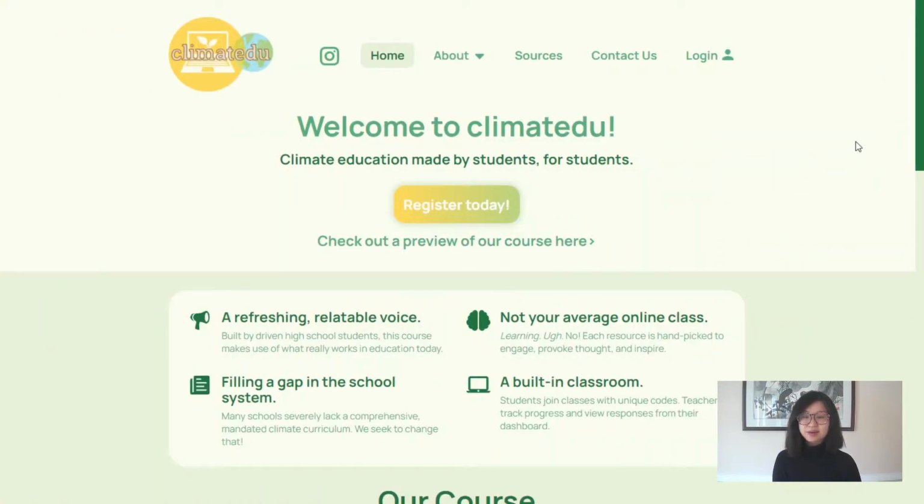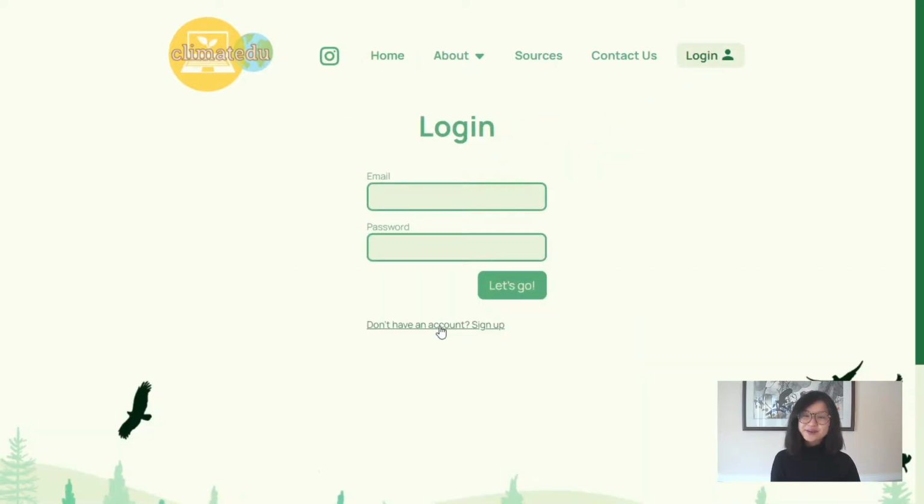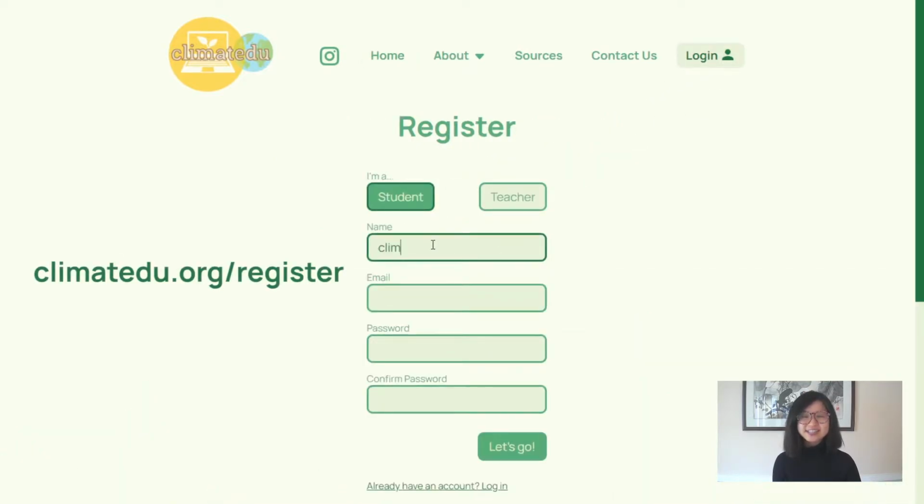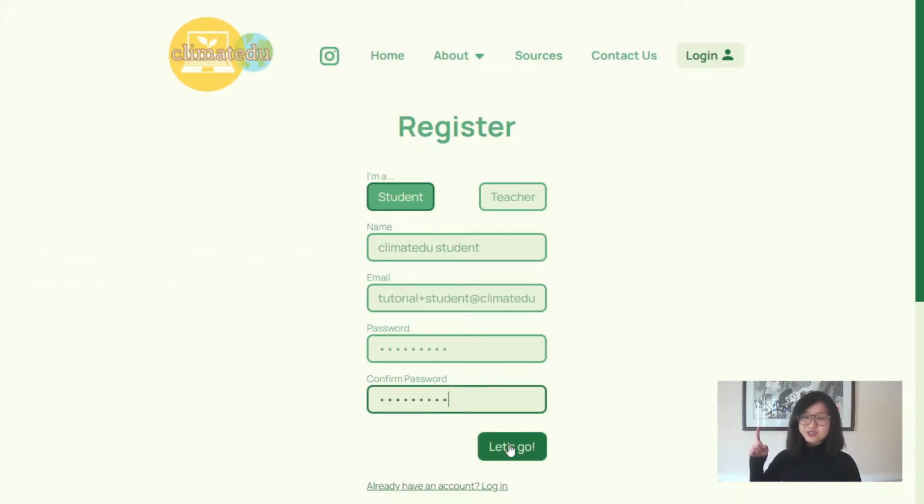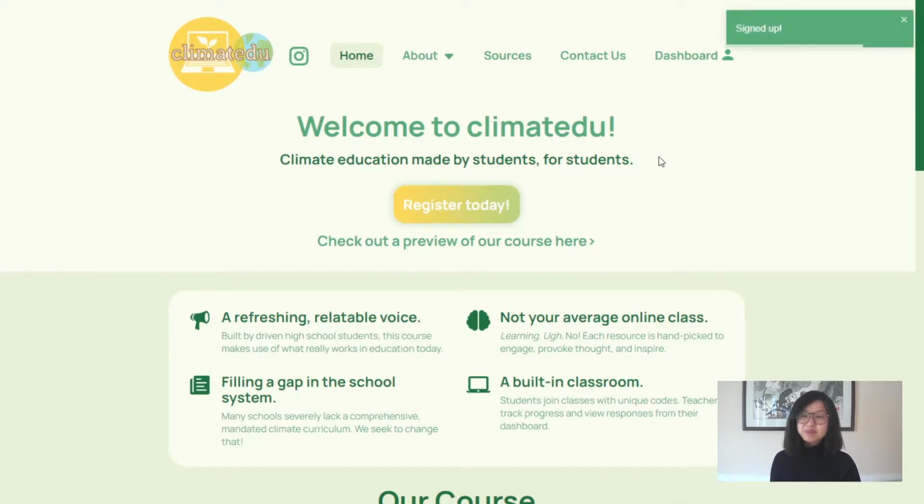Start by making an account. You can do this by clicking the Register button front and center on the main page, or by navigating to the Login page, or visit climatEDU.org/register. Once you make an account, that login page will turn into a dashboard page up top. Based on whether you've created a student or a teacher account, your dashboard will look a little different.